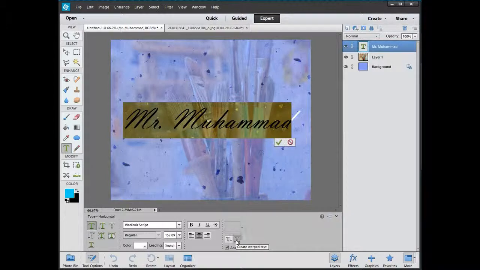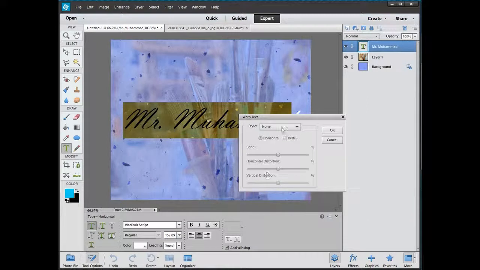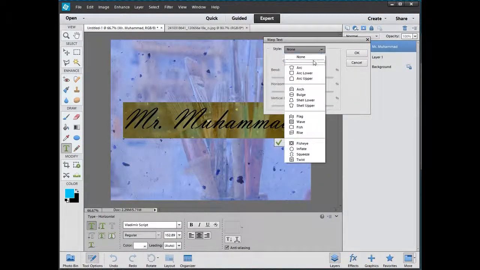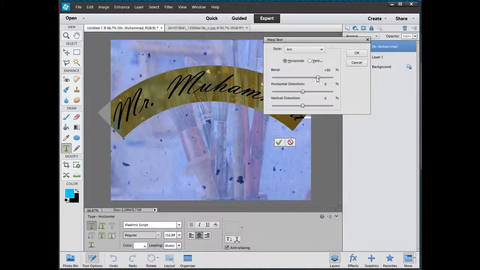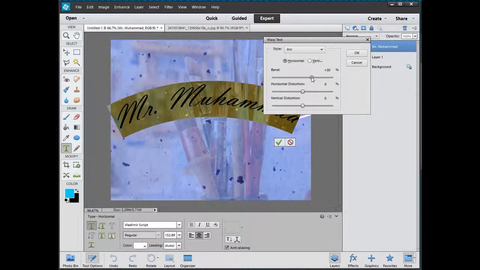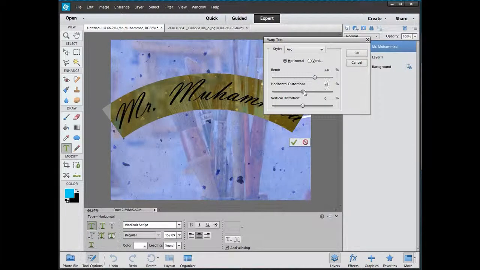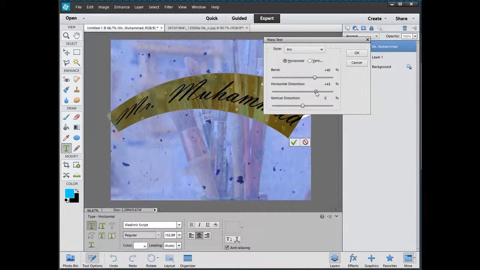Oh, I want to show you this one feature. This feature allows you to warp your text. So if I click on this, the T with a little curve under it, it'll open up this little warp text menu, and I can use that menu to add an arc, let's say, to my text. Then I can use these sliders to adjust how much it arcs. So you can distort your text in different ways.